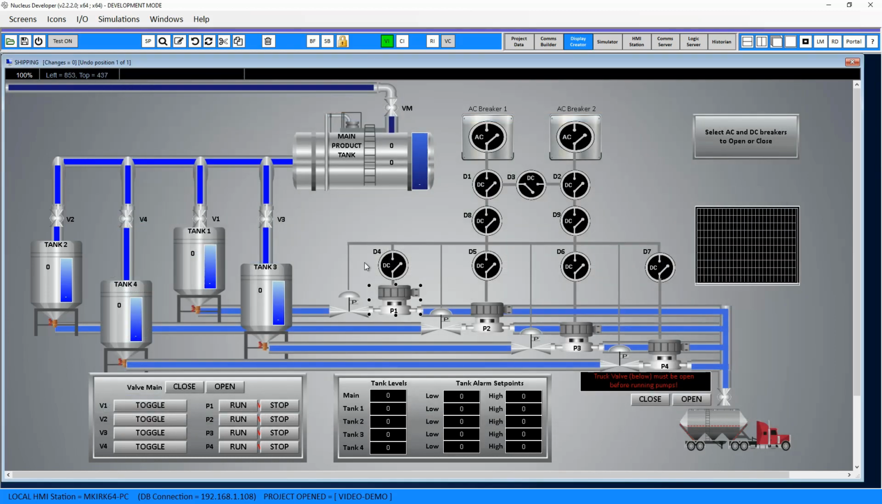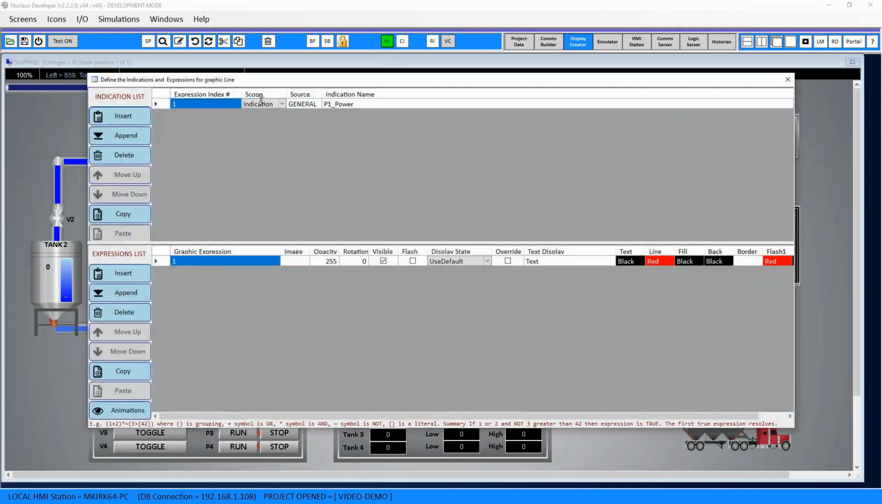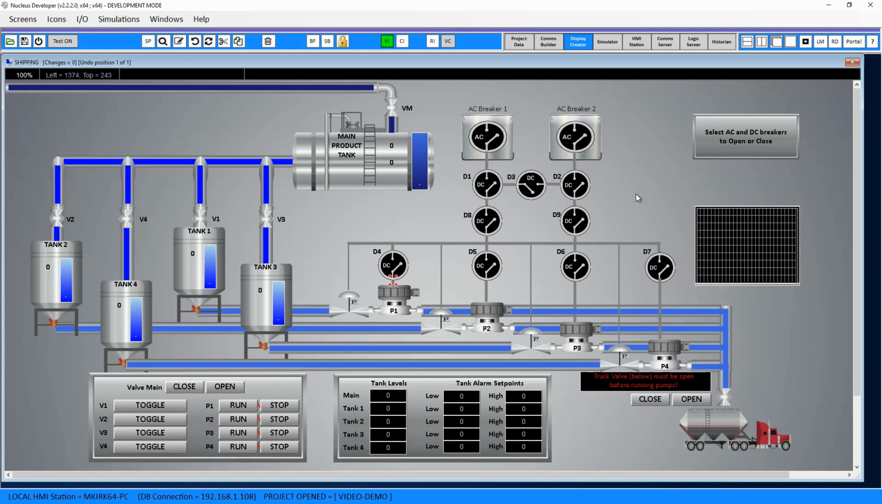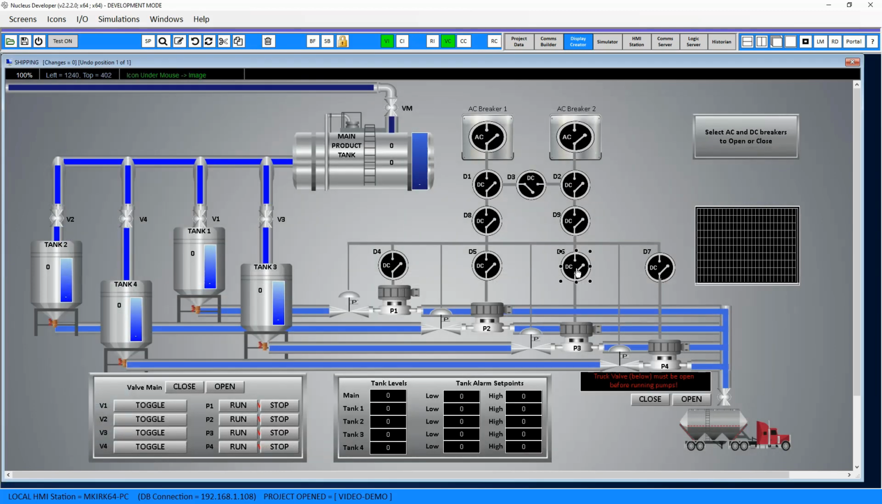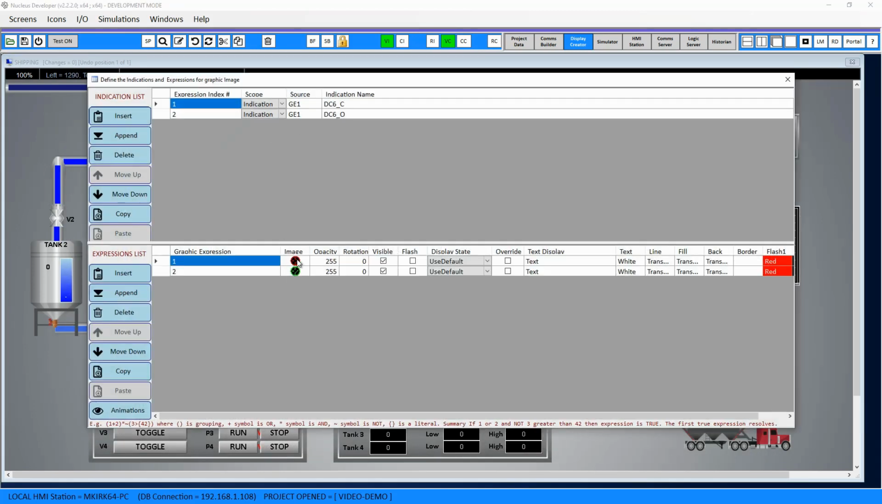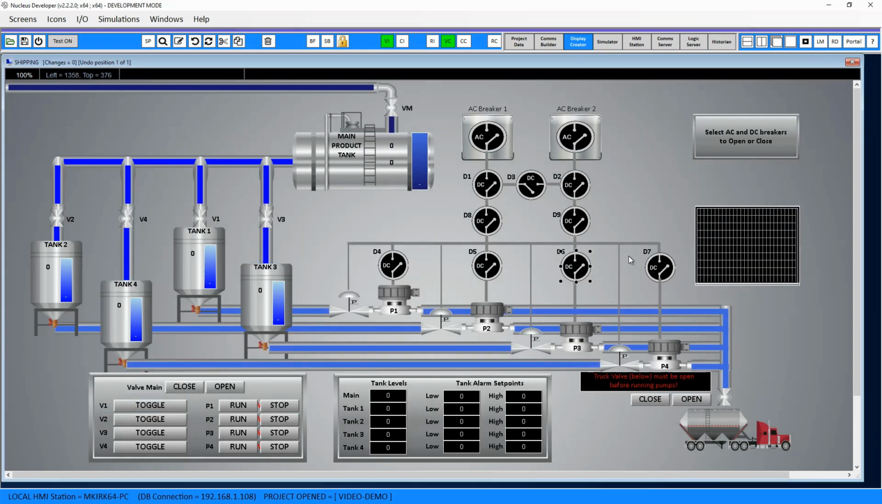Before we run the HMI station and set our breakers with a running PLC and then watch the corresponding flows of electricity, let's take a look at how the expressions are set in the shipping screen with these calculated values. To speed things up, we will use the F2 function key to show the expressions for each icon. We will now run the HMI station, the communications server, and the logic server to see how our assignments work.